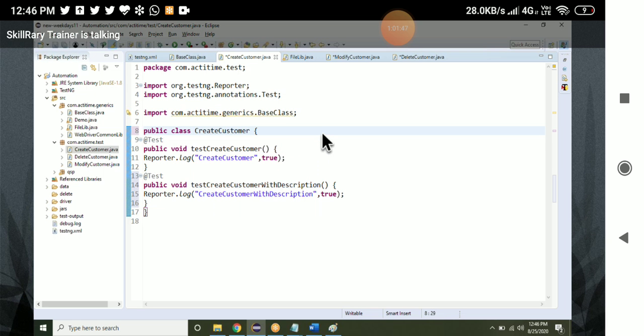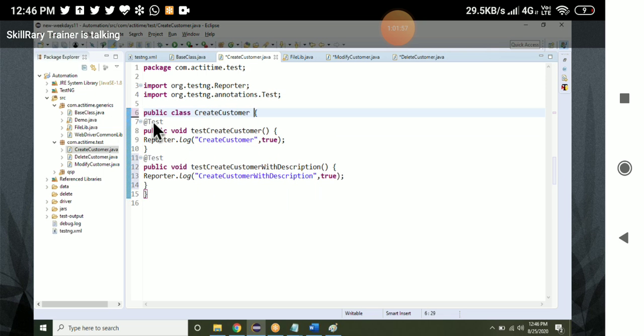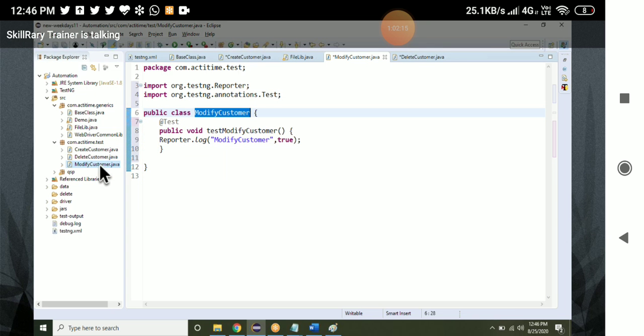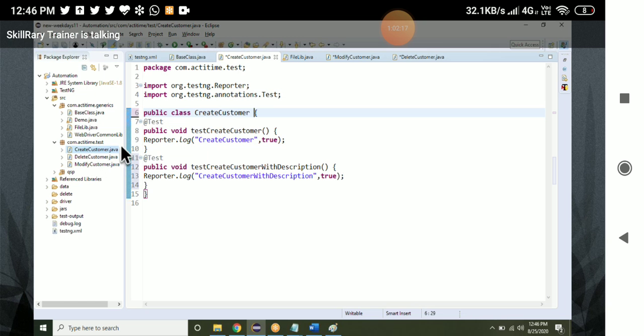First, I will explain the group execution, then I will include the base class. As of now, base class is not required. Totally we have 4 classes. In real time there can be 30, 40 classes for create and modify. But here I have taken only one class, with 2 test cases.